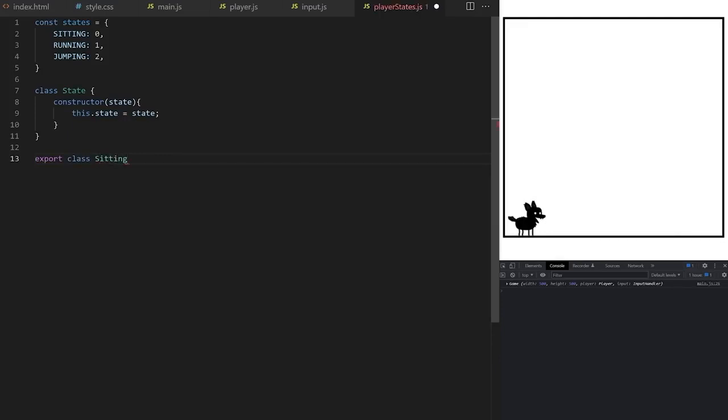We will have one class for each state. The first state will be sitting, which will also be special because it will stop the game from scrolling as the player sits down. We will export it, so export class Sitting.